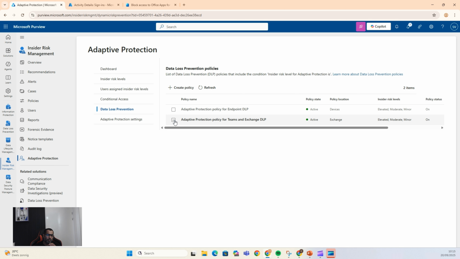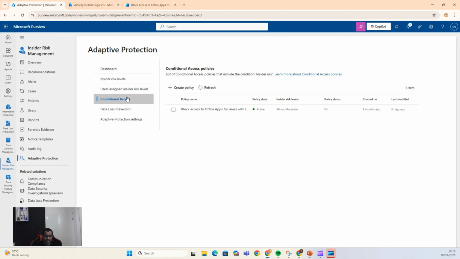Try to see where the data exfiltration is happening with the default set of policies. And then you would be able to eventually identify the residue, whatever you have, and improve them eventually. So, for example, if you look into the adaptive protection policy that we created, it has two policies: one for endpoints, that's the devices, and the other one is for Teams and Exchange DLP. So these two things you have in order to test this, and also it creates a conditional access policy.